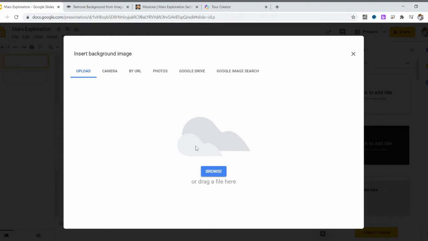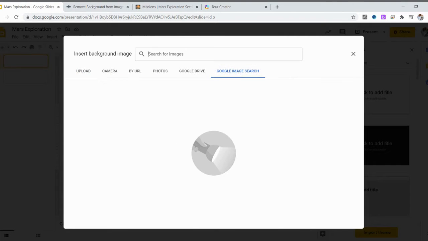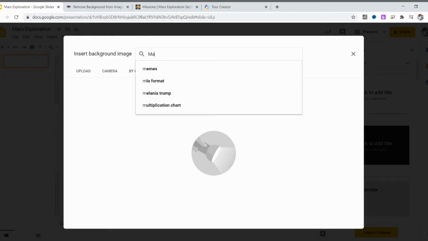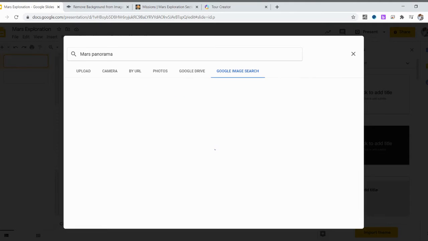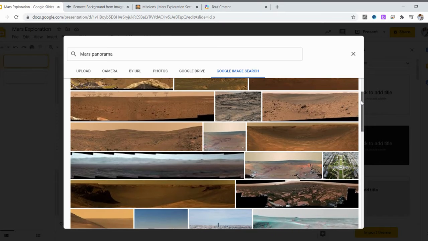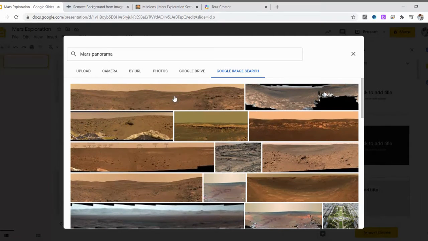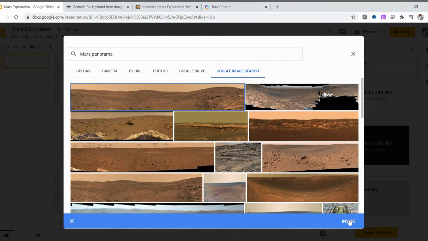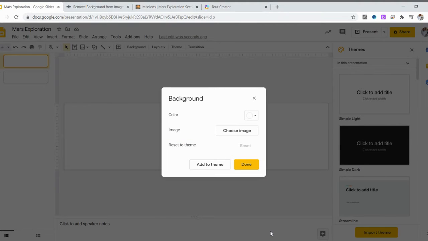Now I'm going to go to the background selector, and I'm going to find a background for my slide. For this tour, I'm making an exploration of Mars tour, but you can really do this for any type of content. And all you need is a panoramic or 360 image for your background. You can see lots of images show up with slightly different aspect ratios, so you can find one that you think will work for your project. Some of these images are actually too large, and you might get a message from Google saying this is too large, and you'll have to find another one.